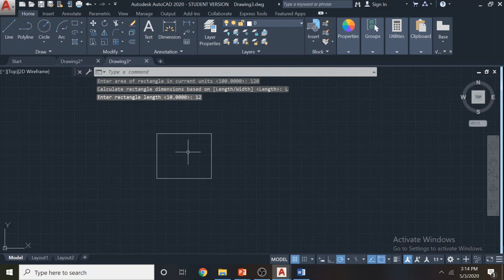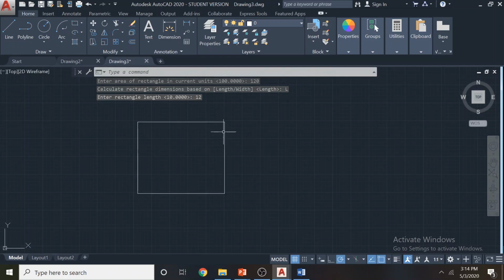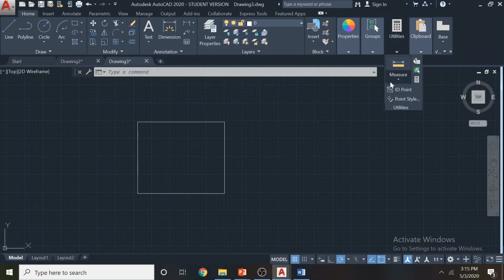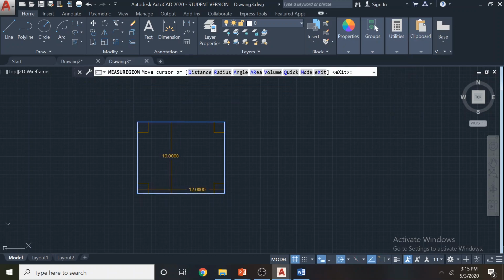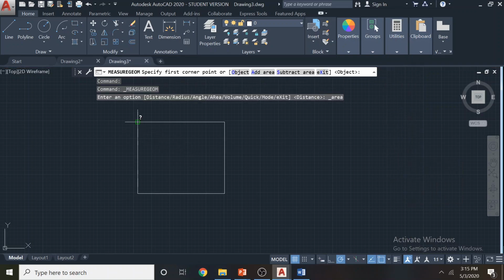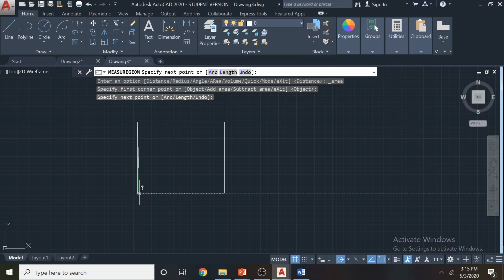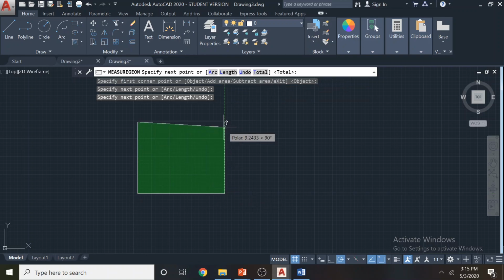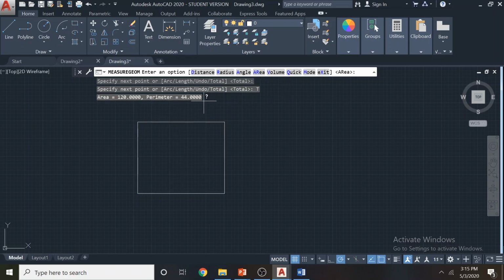It automatically calculates the width. If I just measure it, you see I gave the area as 120, I gave the length, and the width was automatically calculated by the software. If you want to measure the area, there is an area tool available here. You can cover this rectangle like this and measure the area. Still this is working, so you have to press the total button to show you the area and the perimeter.